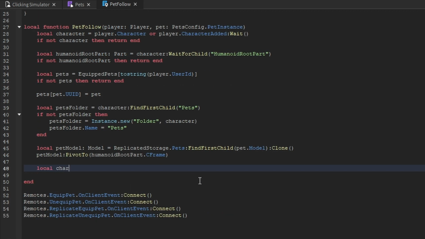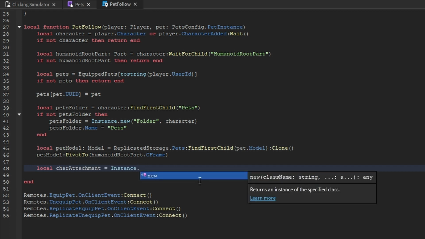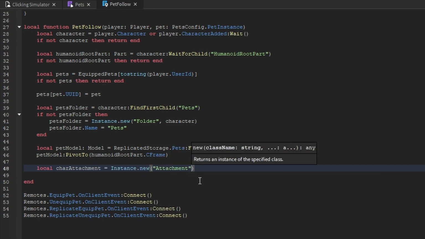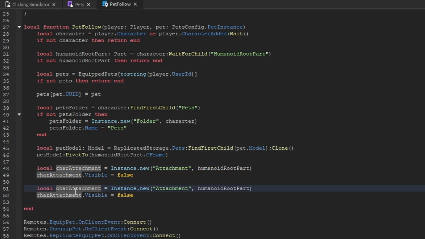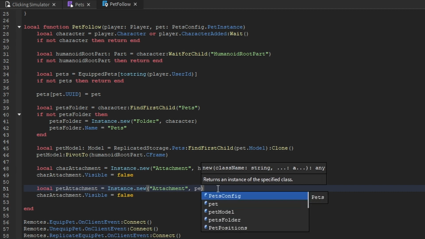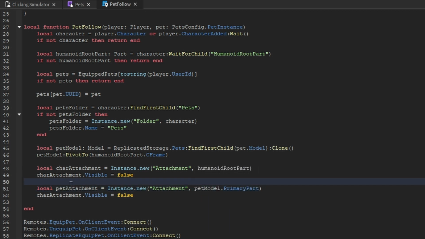Then we're going to create a variable called charAttachment, and that's going to be equal to Instance.new. We want to create a brand new attachment, and we want to parent that to the HumanoidRootPart. Then we want to modify the visibility of this, and we want to set that to false. Now we're going to create another attachment as well, so let's go ahead and copy and paste this. The second attachment is going to be called petAttachment, and we're going to parent that to the petModel.PrimaryPart. And then we want to make sure that we set the visibility of that to false as well, just like that.